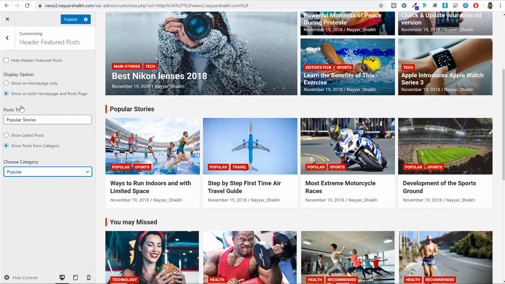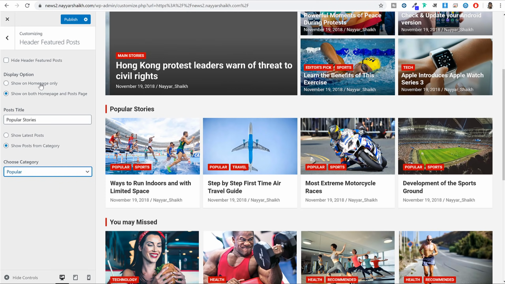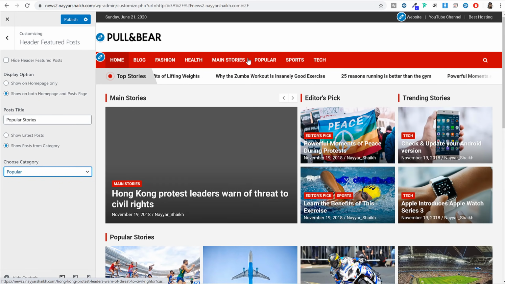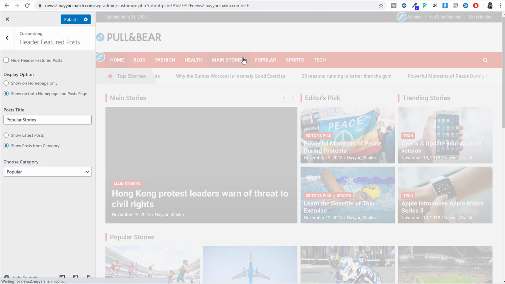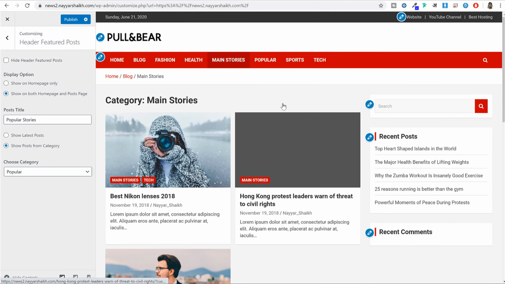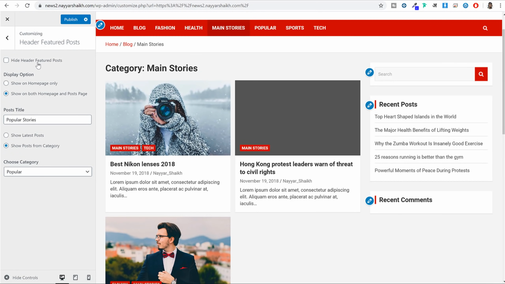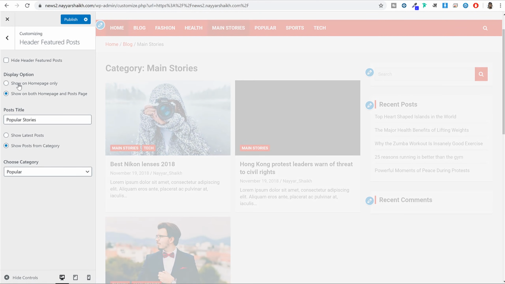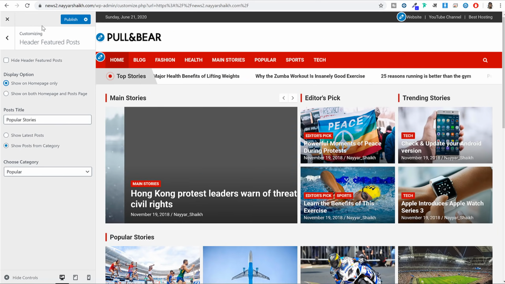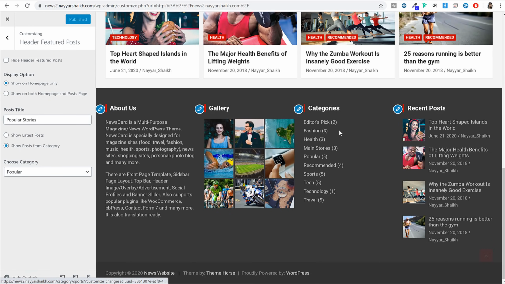Now you can do one thing, you can show this only on home page if you want, because right now if you open any other page, if I open this page here, also you can see this bottom thing. So if you want to hide this thing or if you want to show this only on home page, you can tick mark this option, show only on home page. Again, let's publish this page.